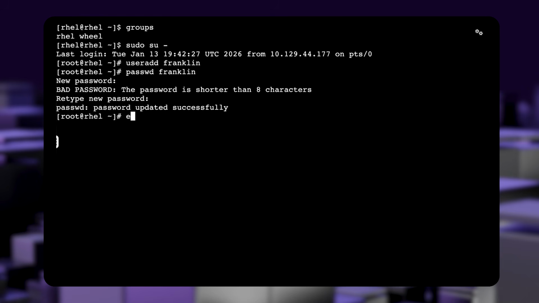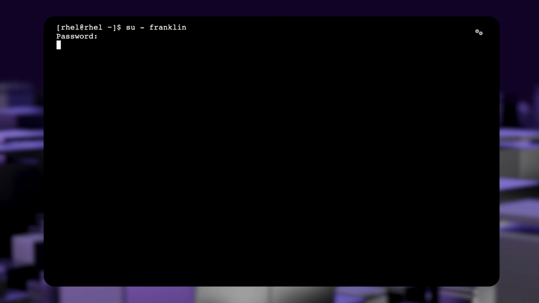All right, so let me go back to the unprivileged RHEL user. And I'm going to log in as Franklin. So I'm going to su, switch user, dash Franklin. That's the new user I want to switch to. And it's asking me for Franklin's password. And as long as I type it correctly, now I've logged in to the machine as Franklin. So this is a user in good standing who has a password.